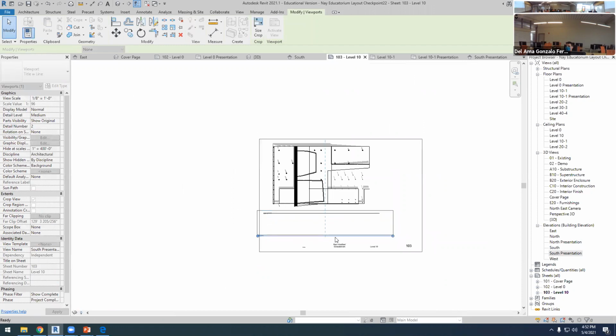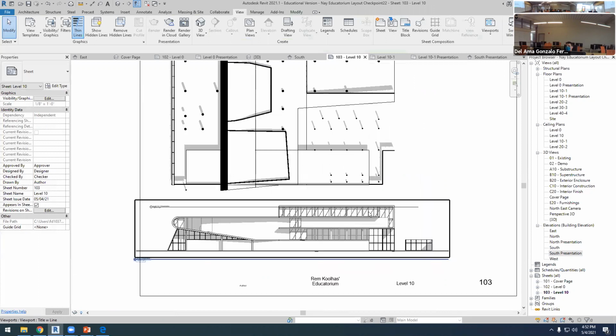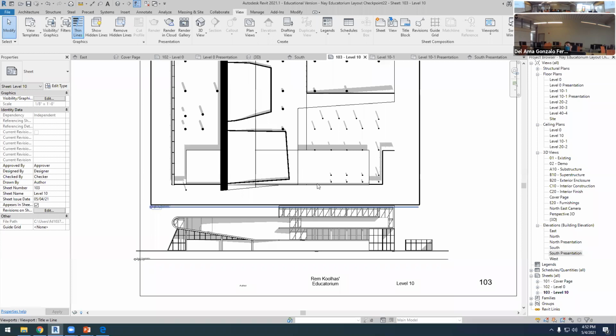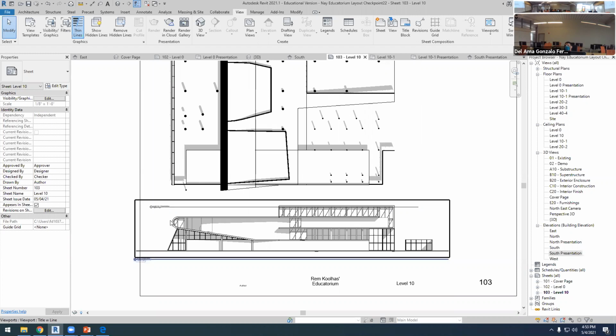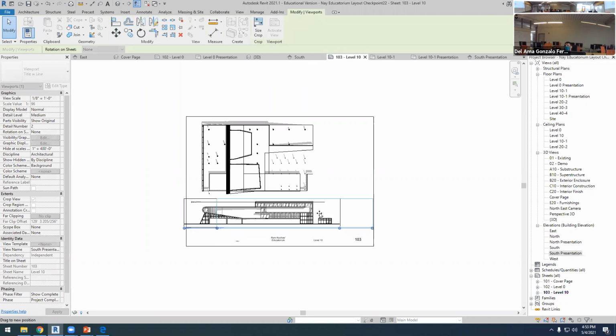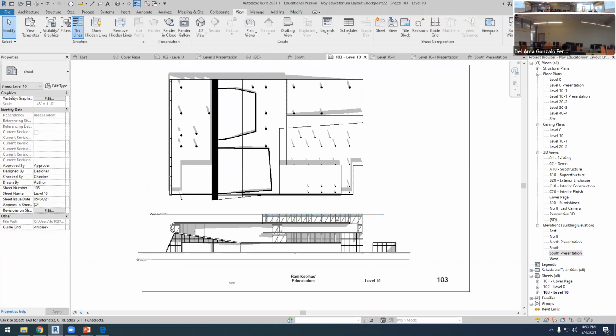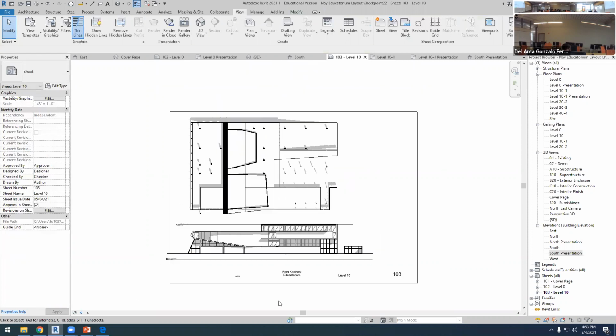Okay, so now it's important because now we do have to align, because we are looking at the project from the south. So we have to make sure that everything is aligned, that this line is aligned with this one. Now I think it's matching. It's easy because when both elements are aligned, you see this dashed blue line. So that means that the grid lines are matching in the plan and the elevation.